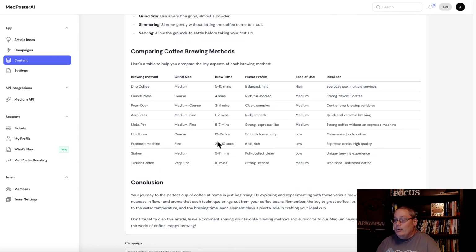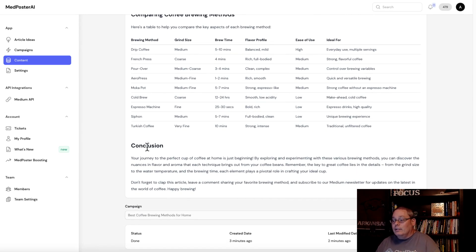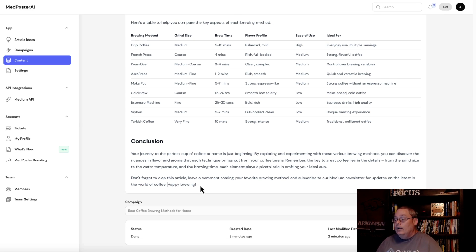And you can see it even created a nice little table here, things like this where it says conclusion. You probably don't need that, but you can see here, it's even adding a little flair here at the end, or it's being specific to Medium by saying, don't forget to clap this article, because that's what you get over at Medium, claps. Leave a comment sharing your favorite brewing method. So it's asking for engagement by saying, hey, leave me a comment and let me know about your favorite brewing method. And then you can also subscribe. If you were to start a Medium newsletter, it's saying here to subscribe to the Medium newsletter, and then a nice little message here that says happy brewing, right? So you can see that it's adding that for effect.